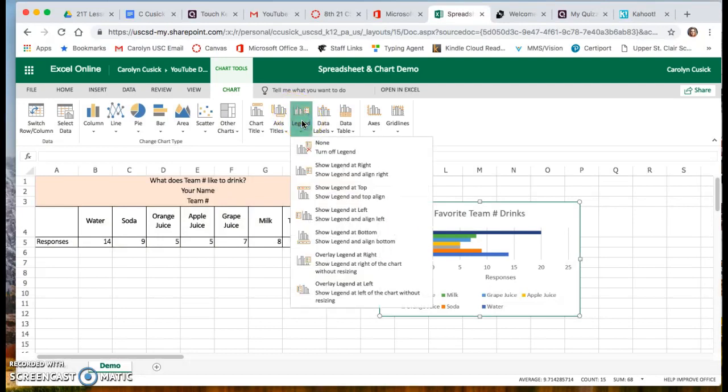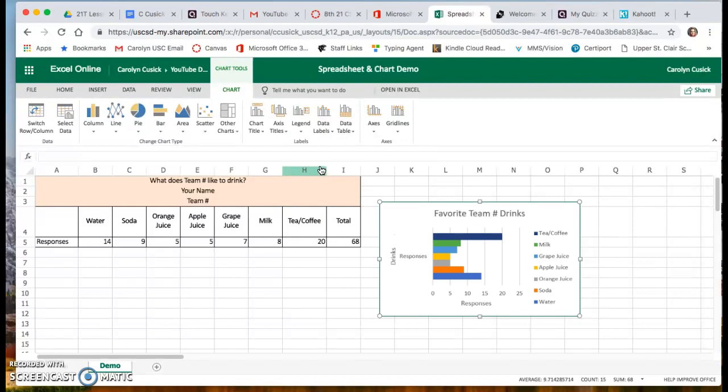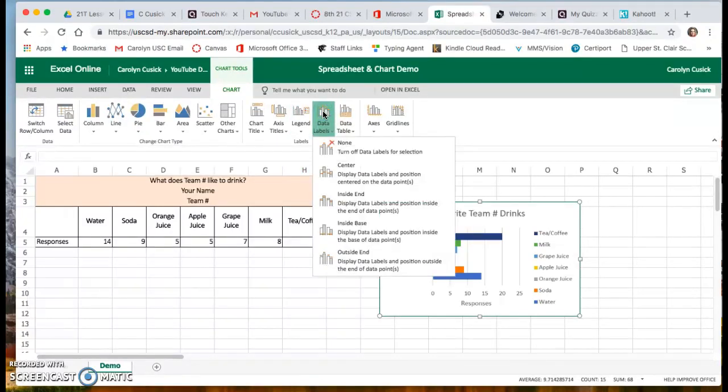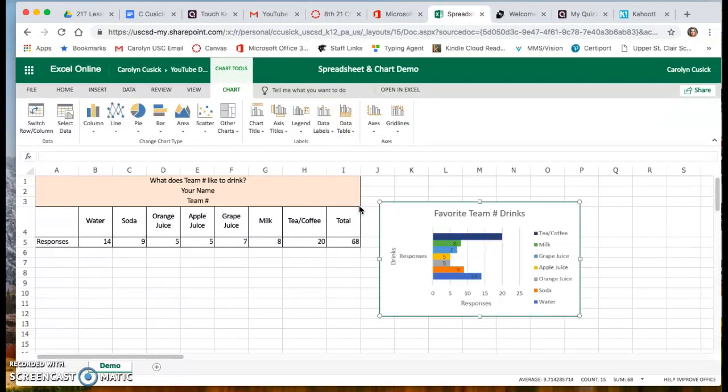Next, we're going to put the legend at the right. Show legend at right. Next, data labels. Data labels are nice. I like them on the inside end, and it just helps the data to be read a little bit easier. Do you see this word responses? We're going to get rid of that one.